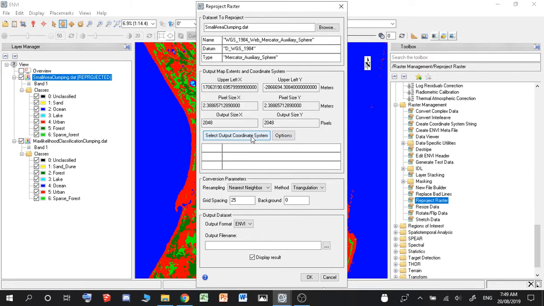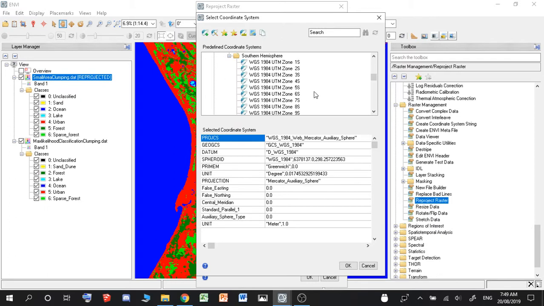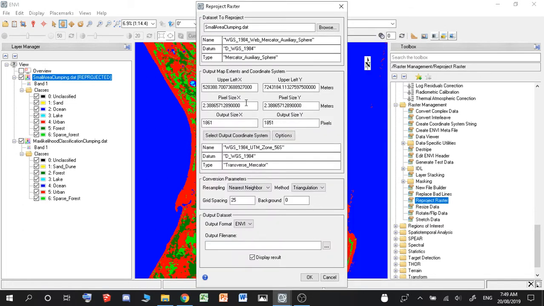okay, so this is the projection. I want to change the coordinate system to UTM, 1984, Southern Hemisphere, 56S. There it is. Great. So I think that's all fine. Nearest neighbor. Yes, that's all fine for now.